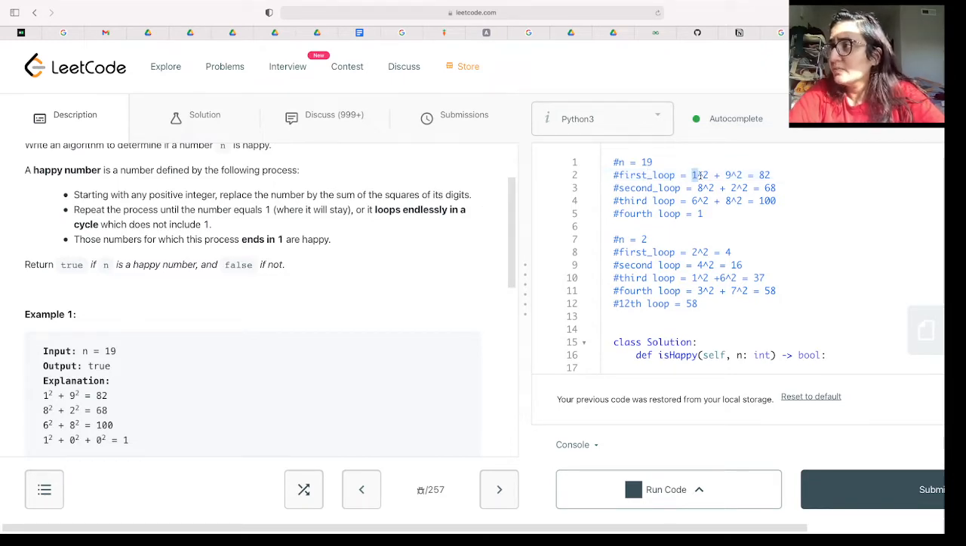So starting with a positive integer, 9 squared is 81 plus 1 squared is 82. It's still not equivalent to the sum 1. The second loop will go, and like it's saying in the definition, we repeat the process until the number equals 1. So 8 squared is 64 plus 4 is 68, and it's still not a happy number. A third loop is 6 squared plus 8 squared, which is 64 plus 36, and it's equal to 100. Now finally our fourth loop is going to give a sum of 1 because it's 1 squared plus 0 squared plus 0 squared, and hence this number is a happy number.